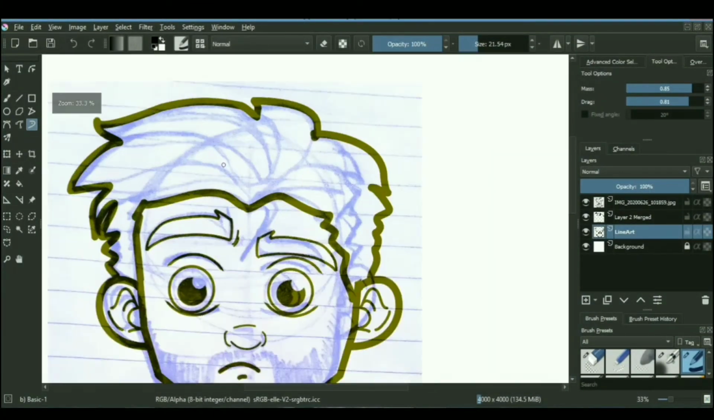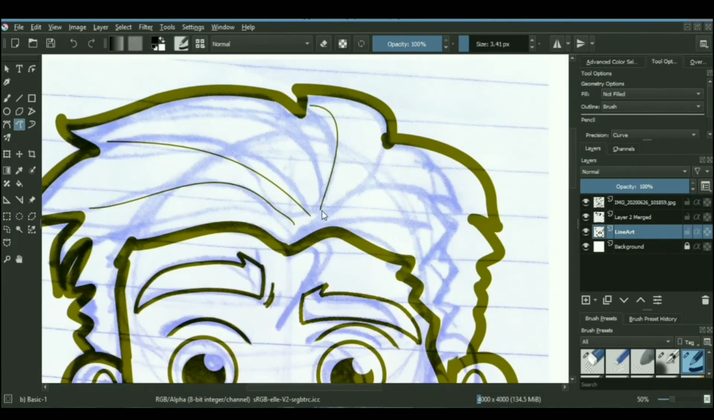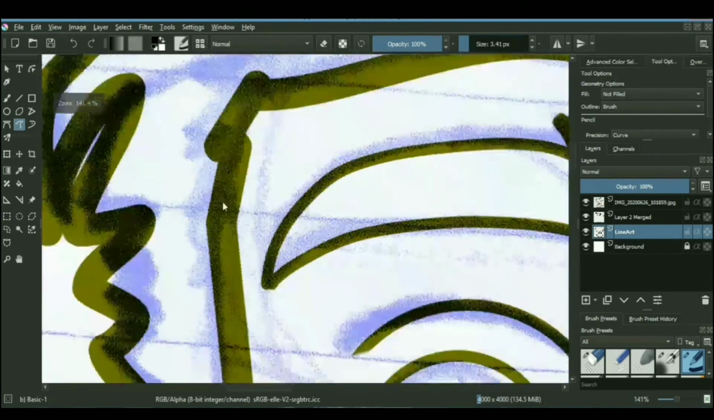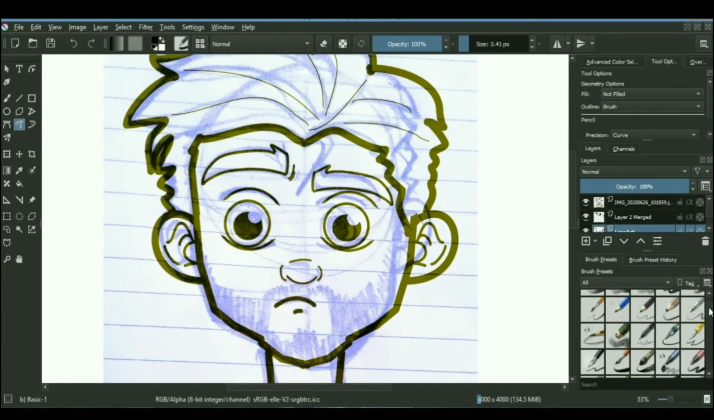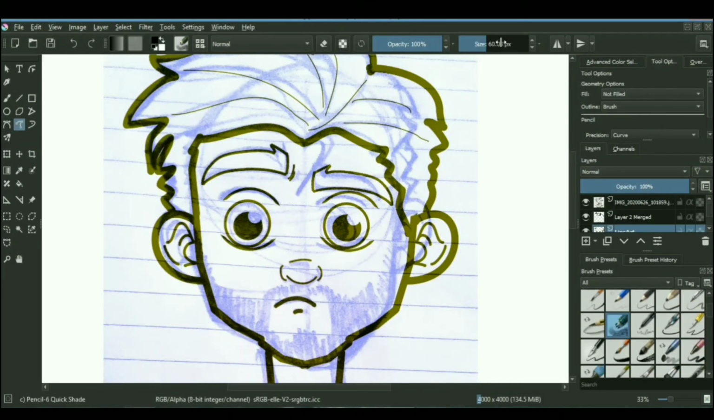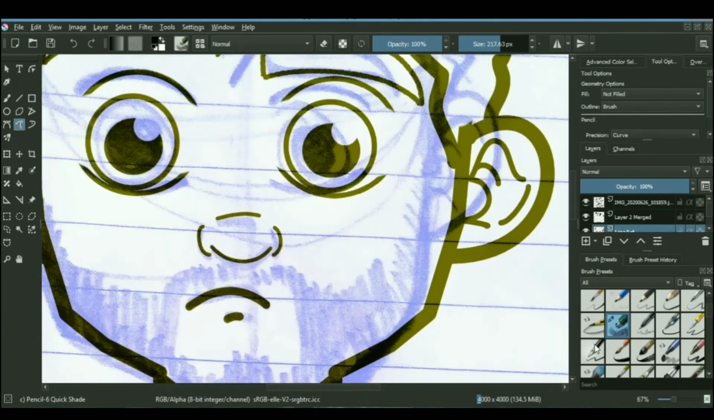And for our beard, we will be using a unique and different pencil tool. I basically forgot its name, but I'm pretty sure that's a default Krita brush. You don't have to actually download it separately, and you can just simply start drawing the beard lines just like this.